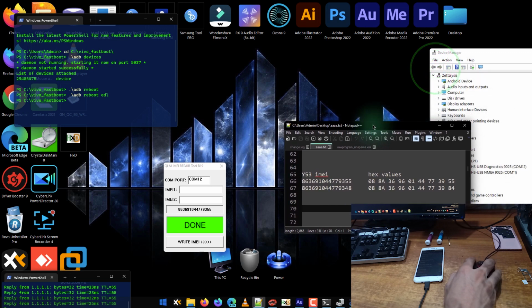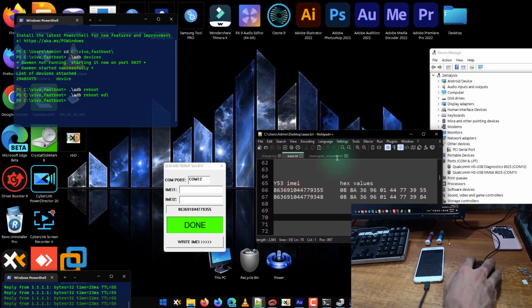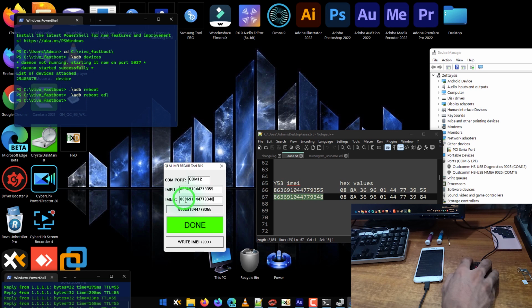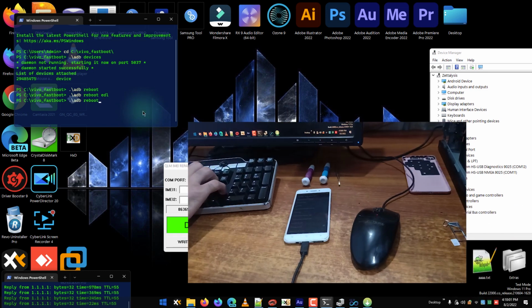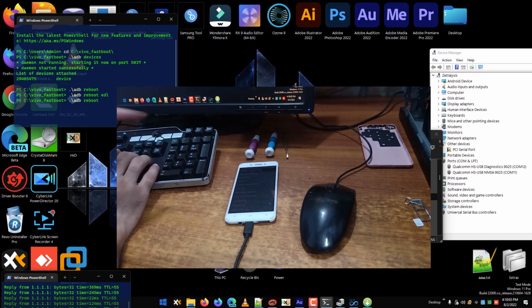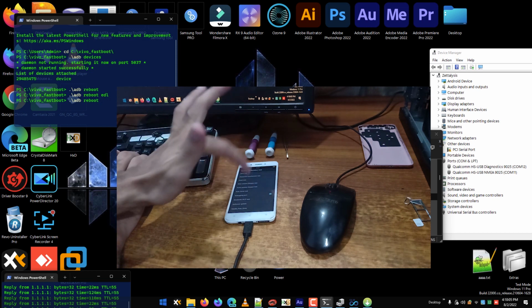I'm going to just click here, copying my first IMEI here and copying my second IMEI here. This time I'm just going to click write IMEI and it's done again. And now I'm just going to reboot this device with ADB reboot. Remove the cable from here and just click on this, the mobile turned on. You can see that it's brightened.